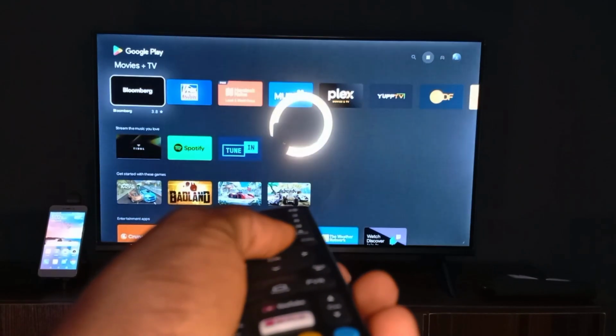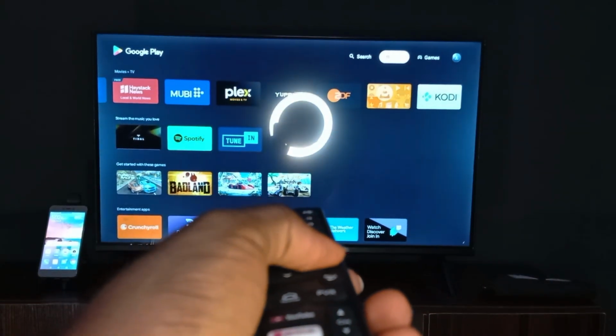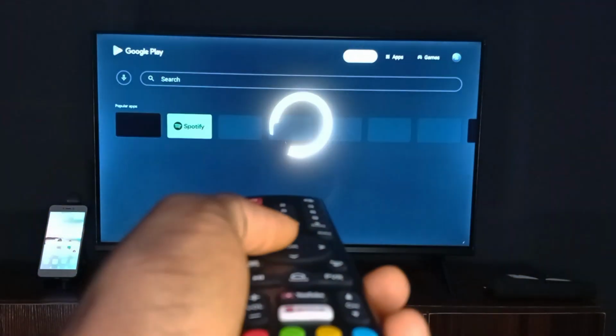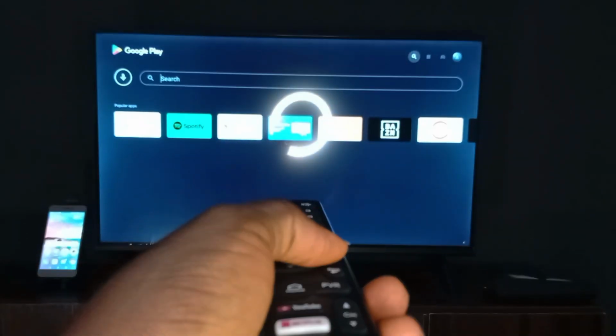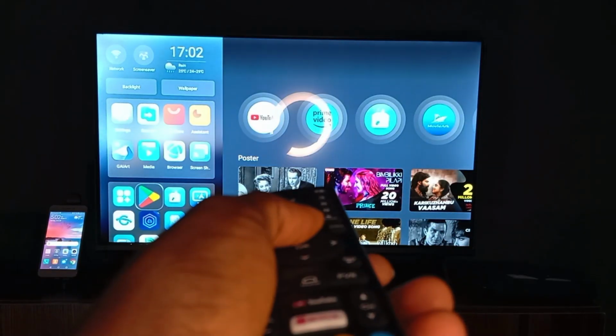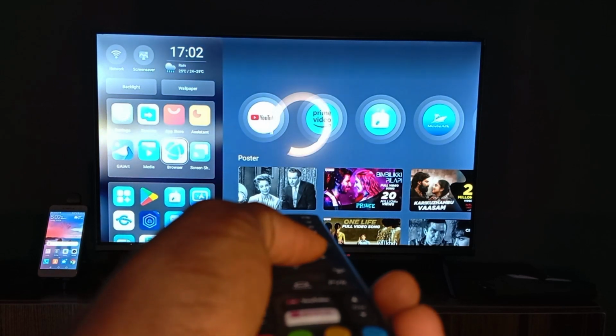So you have to log into your Google account. I have my Google account installed already, so you can go ahead and download your app. You make your search and you download your app, any app you want. The other thing you can do also is, it has a browser.